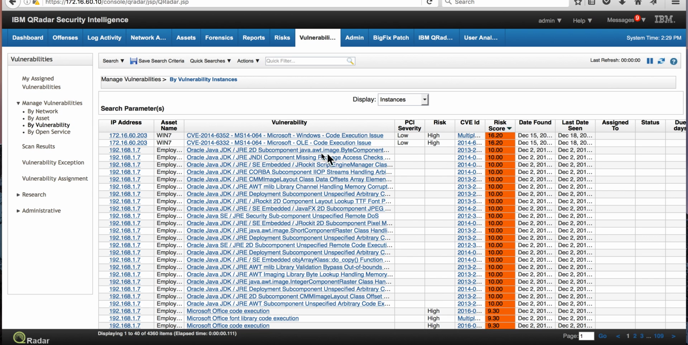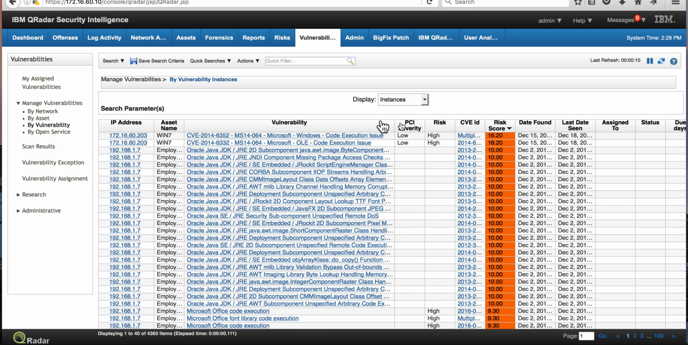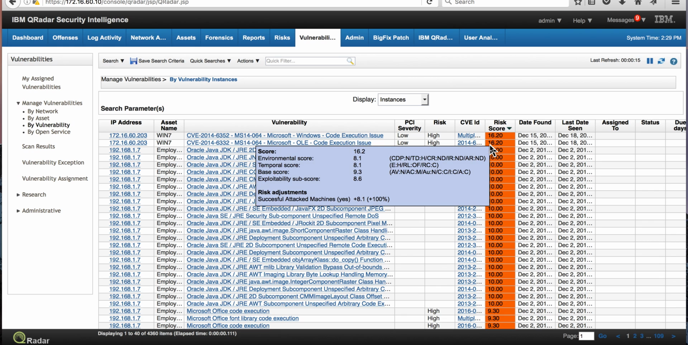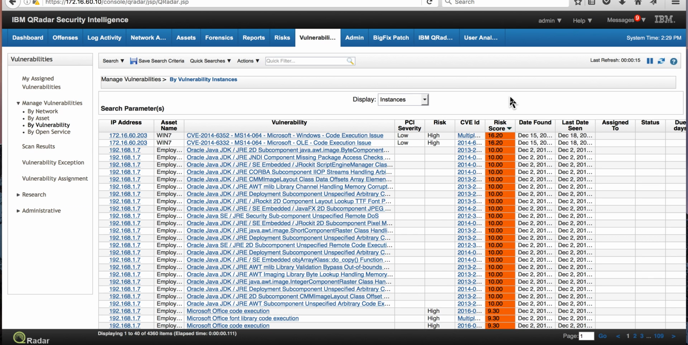So now we see that this particular vulnerability, the CVE 2014-6332, is under attack, and we have increased its risk score. We have actually doubled that risk score. And whenever a risk score is evaluated, what the integration with BigFix does is that it updates that information and gets automatically sent to the BigFix console.